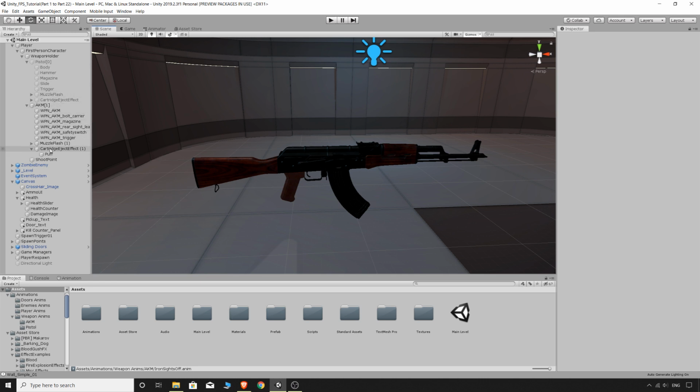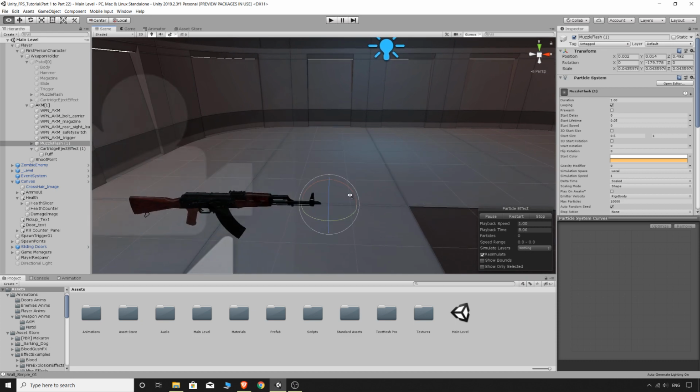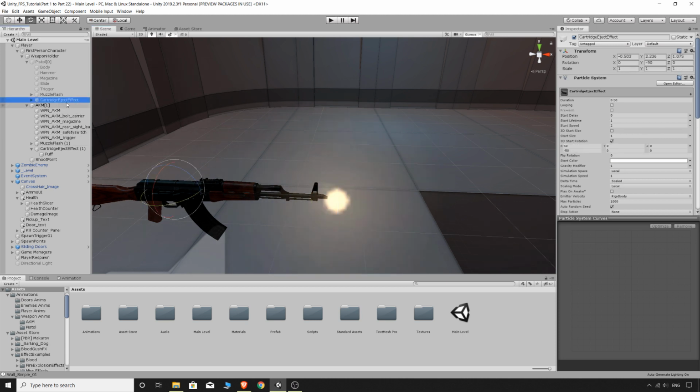Basically, what I've done for the AKM is I've just duplicated the muzzle flash and added it to the actual gun. Make sure that when you add the muzzle flash on here, you position it in the correct position in front of the barrel. I've also duplicated the cartridge eject effect from the pistol, and I've added that to the gun and made sure that I've put that in the right position as well. So you can go ahead and do that.